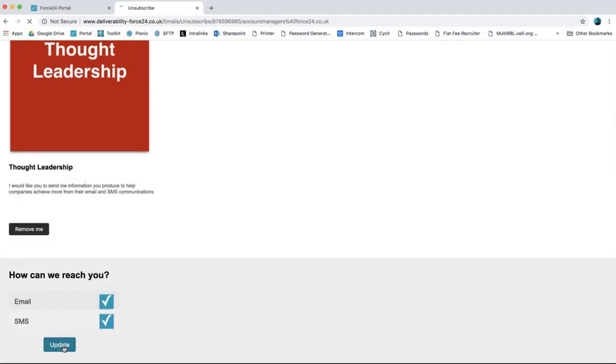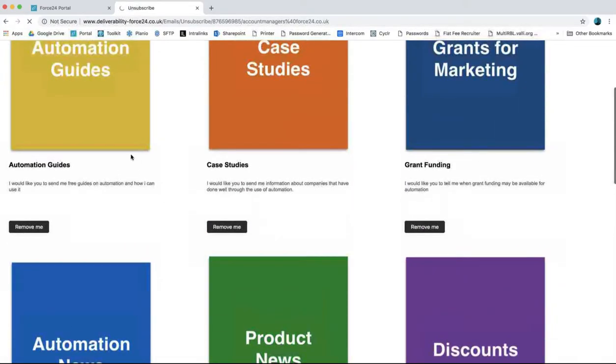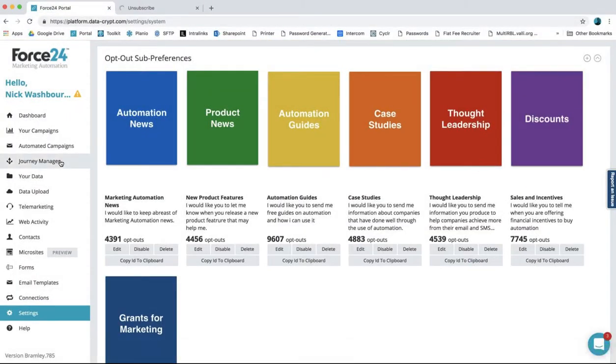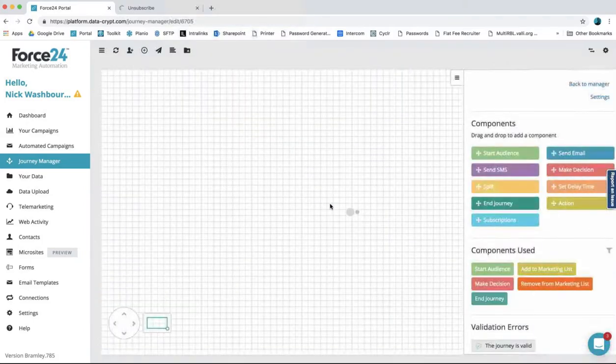All of that will then update in the system automatically, so you don't need to do anything. It's all automated. And now as a contact status, I no longer want to receive automation guides. Now, how does this work on the system? If I go back a step, and let's just look at my Journey Manager, this one's a particular guide.